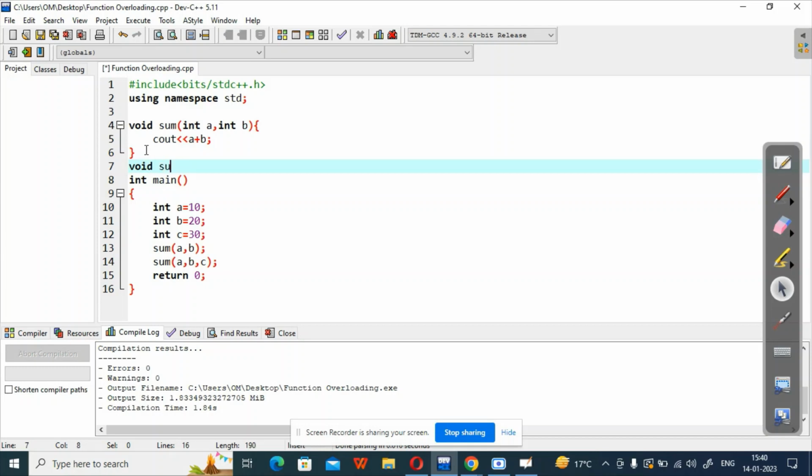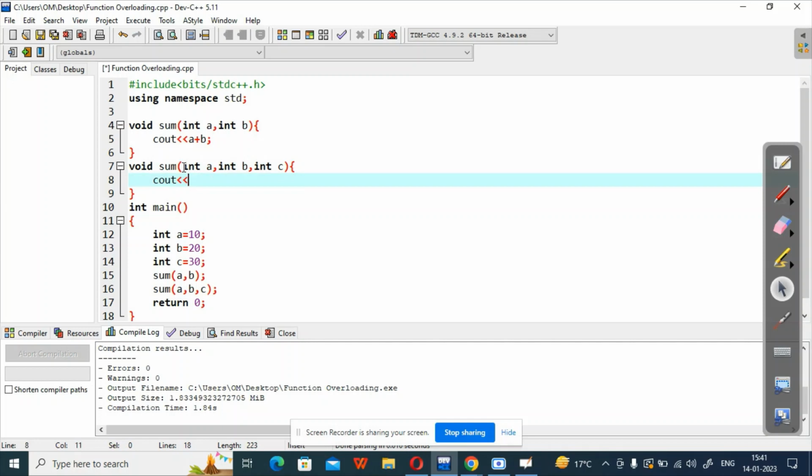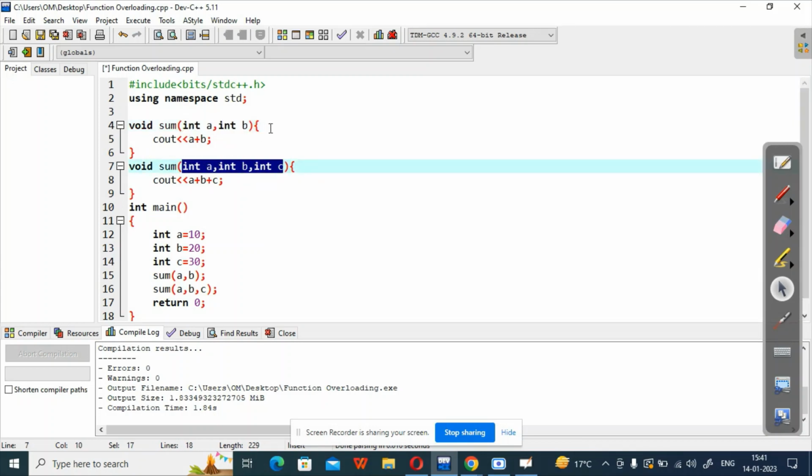Suppose there is another function with the same name. I'm repeating this again and again. This is also sum. And here I am adding three numbers. So what am I doing? A plus B plus C. So the function name is same, it is also sum, but the number of parameters given are different. How?